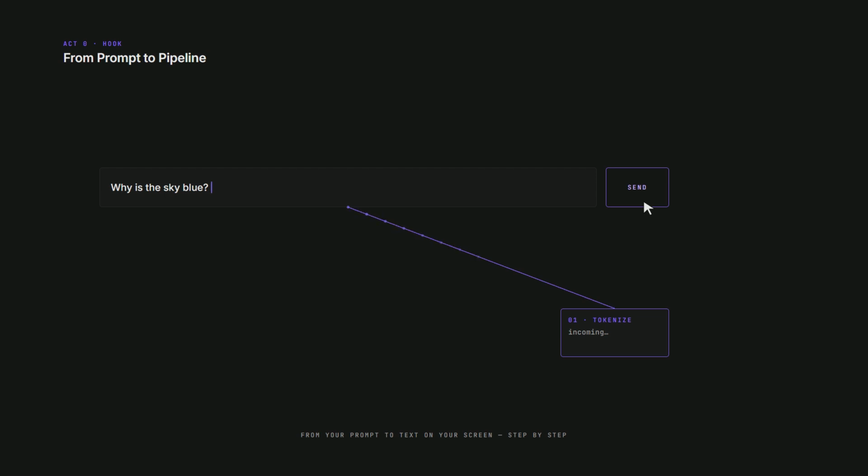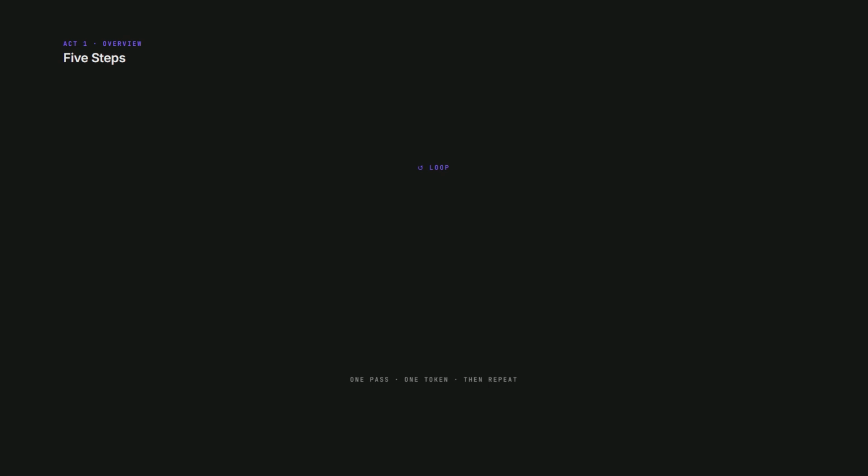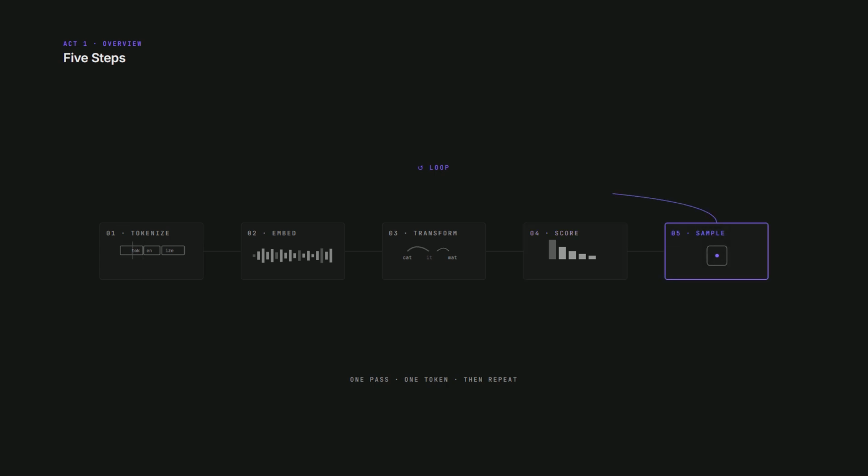by step. So, 5 things happen when you send a prompt. 1. Tokenization. Your text becomes pieces. 2. Embeddings. Those pieces become meaningful vectors. 3. The transformer. Context gets processed through attention. 4. Probabilities. Every possible next token gets a score. 5. Sampling. One token is selected. Then it loops. Let's look at each one in a bit more detail.